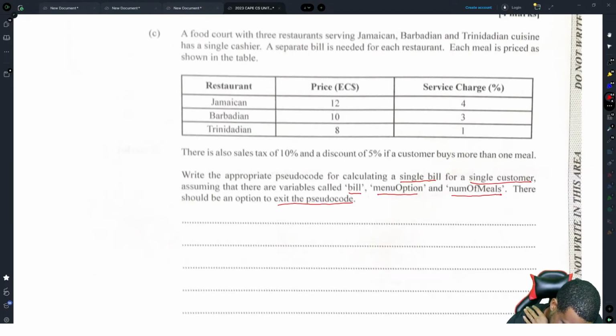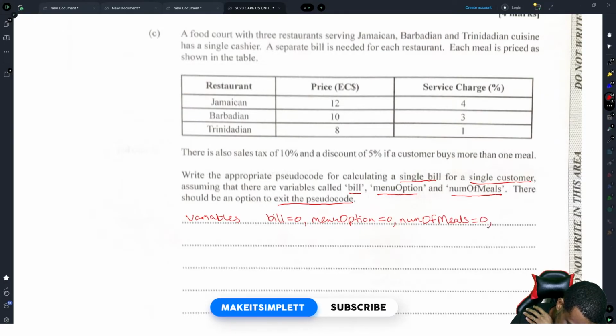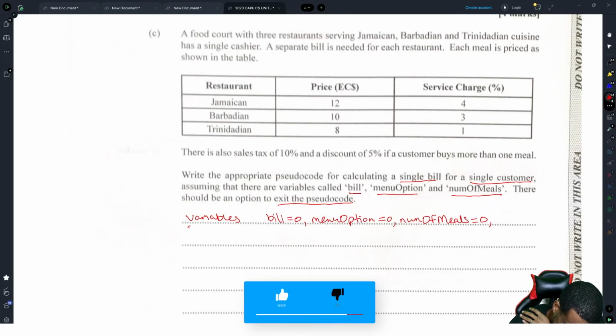Alright, now we start by asking them what they want. Start. No, I had to declare variables first, sorry. I don't know if they're checking marks with variables, but we'll take it. The variables that we need are bill. Bill should be equal to 0. Menu option, set that to 0. Number of meals. Look how long these variables are. They could be NOM, number of meals, 0. Alright. Start. No, I have to put the start in between because I don't have space. Start.